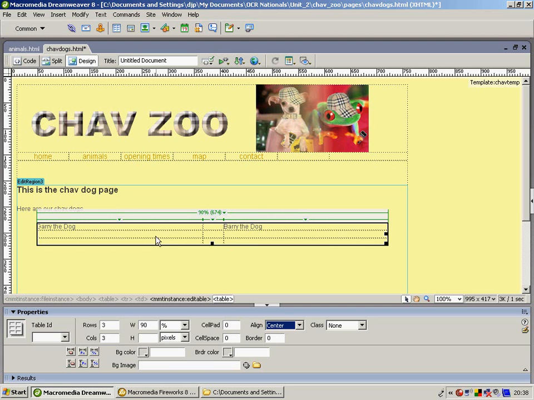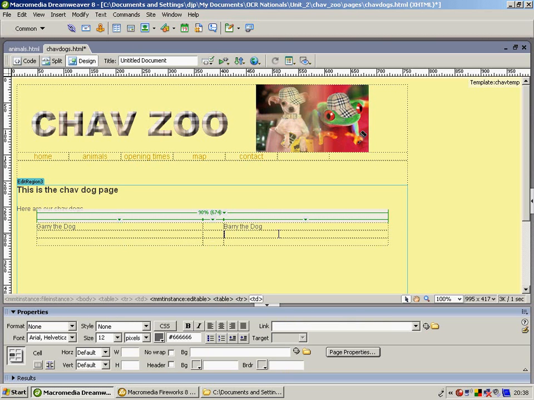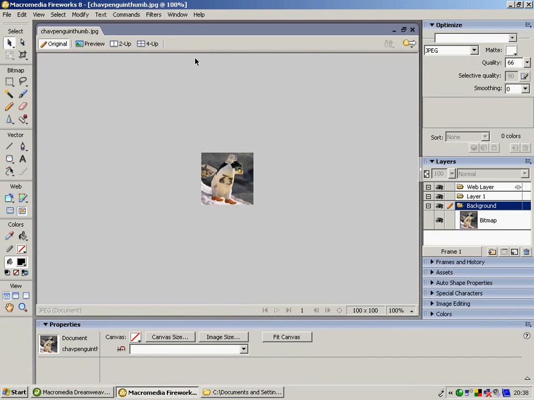Yeah, so we want to put a picture of Gary the dog here and Barry the dog. Let's think about what size of pictures would make sense here, because the whole thing, get your pictures right in Fireworks first of all. That table from the blue to the blue is 750. I'm thinking maybe that's 700 wide, roughly 700 divided by 2, with a bit of a gap in the middle. Let's make the pictures 300 by 300.